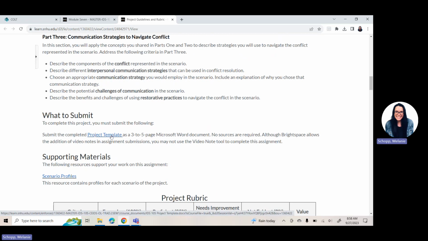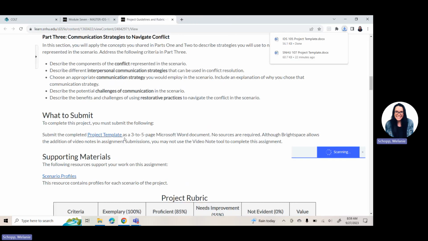So you want to make sure when you click the blue link, it gets you to where you go, and you open up that project template. You have been working all term filling that out, right? So we used that scenario for module 2 to answer all the questions for week 2, week 3, week 4, and then week 5, we picked our conflict and talked about it in the week 5 project draft. So as of this point, it is completed.